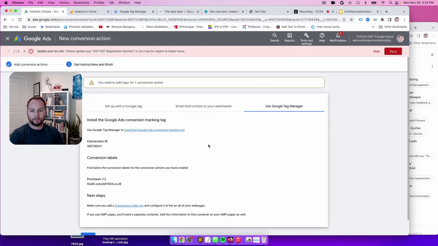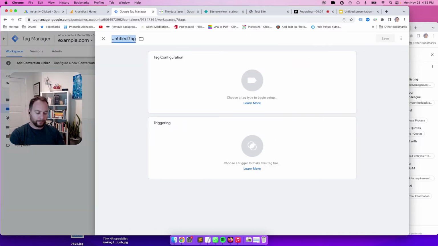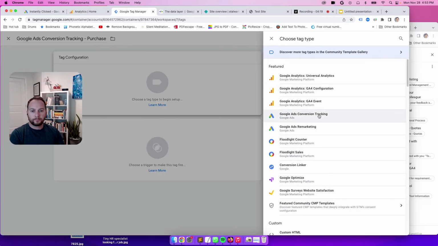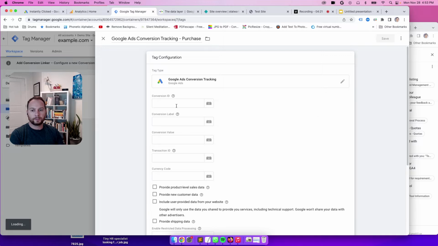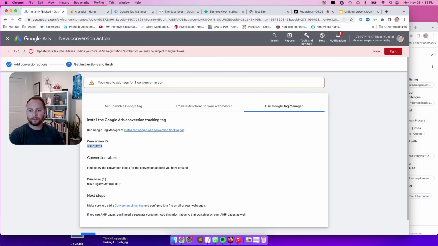Click on Use Google Tag Manager. Grab the conversion ID. Now it's important to know that the conversion ID actually pertains to the Google Ads account itself. Name the tag something. It's conversion tracking purchase. We click on conversion ID, and then we input the conversion ID that we copied.